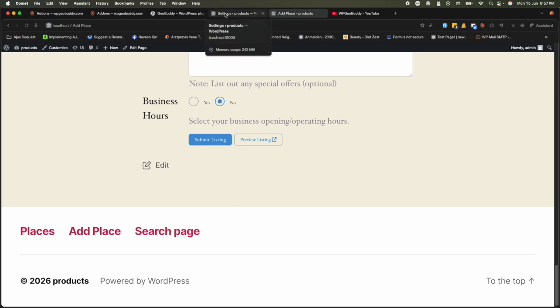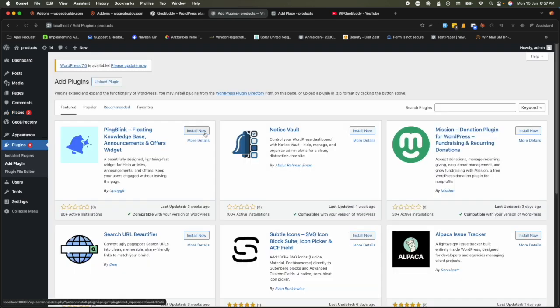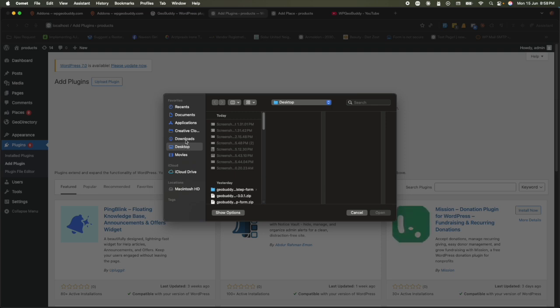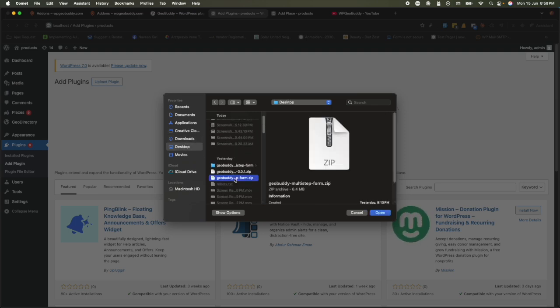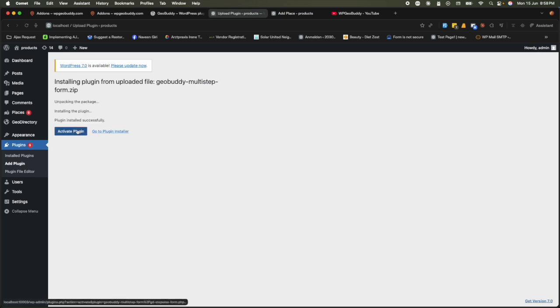To deal with this, I will go here in the backend of my website. I will click on add new, and I have the GeoBuddy Multistep plugin already downloaded. I have it on my local system, so I'm going to import that plugin. I'll click on install now, and then I will click on activate.